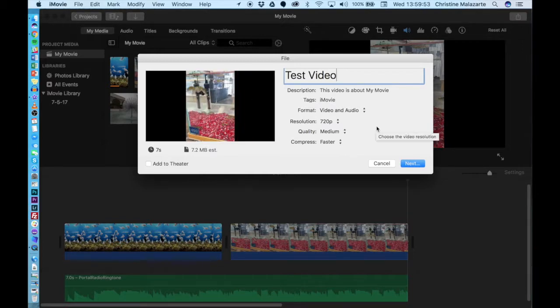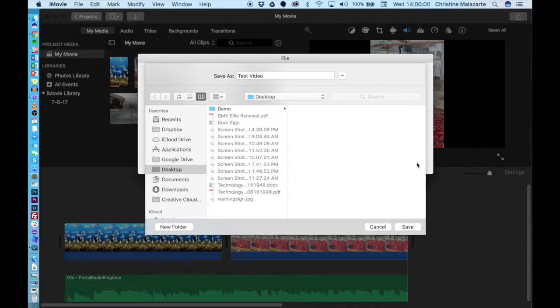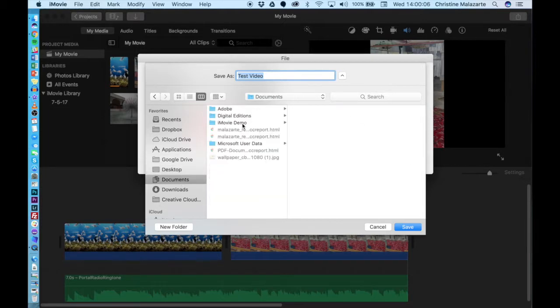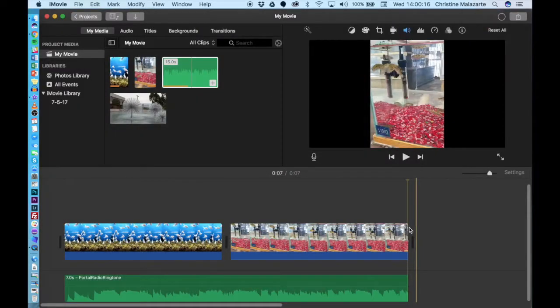So with that being said, once I've finished entering the information, I can click Next. It will then tell me exactly where I want to save it. I had a folder in my documents called iMovie Demo, so I selected Documents and then selected iMovie Demo. Since I've selected the folder I want to save everything in, I click Save, and then I wait for it to process. Since this is a very quick 7-second video, this is going to take a very short time to process.